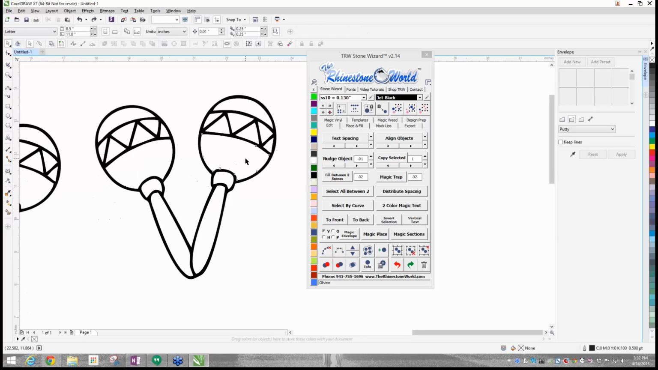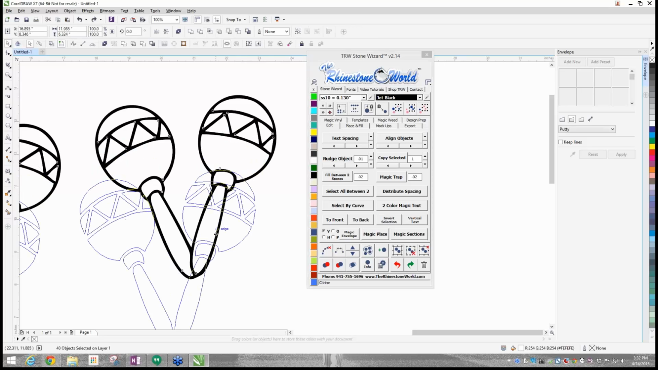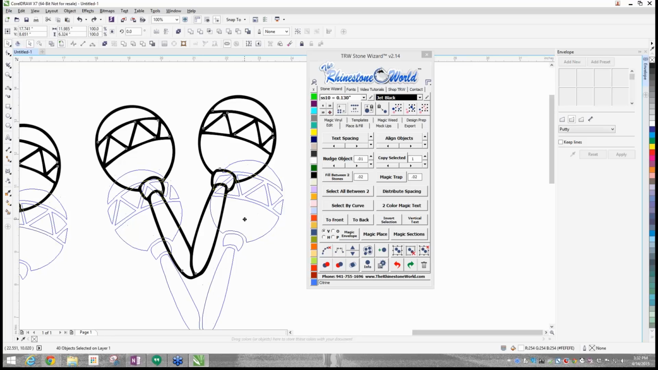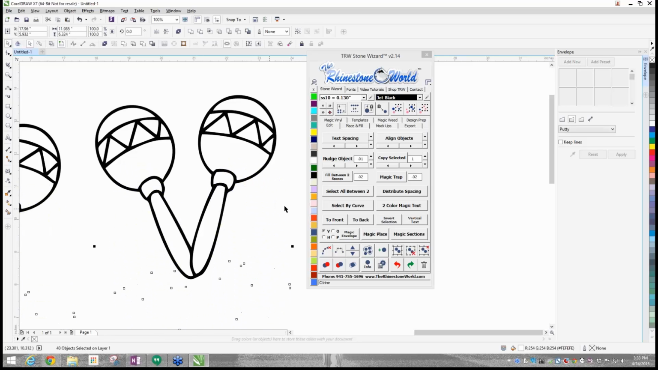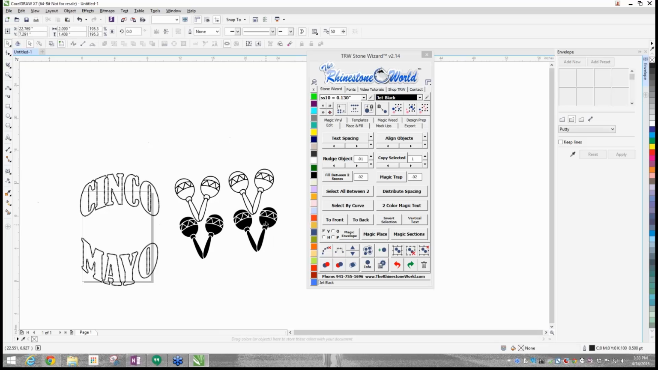So what I'm going to do is select this area right here. And because I know these colors are all the same, the white here, all these are the same, I'm going to go up here to my Stone Wizard and hit Select All Same Color, okay? So now I can drag that area out. Let me drag it out, and I'm just going to make it black so you guys can see what I was talking about.